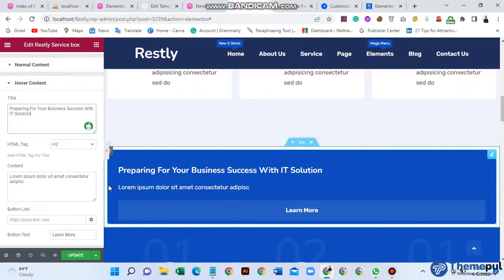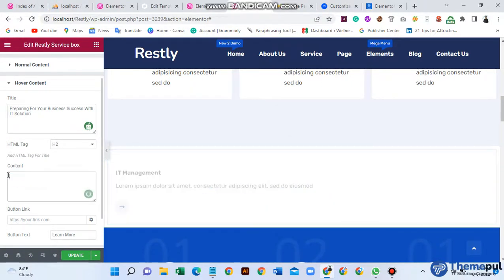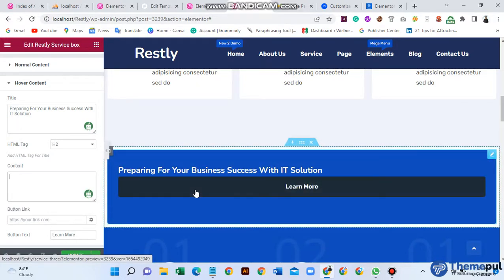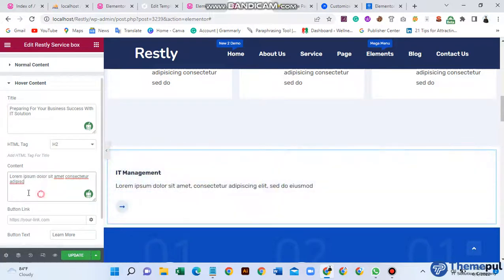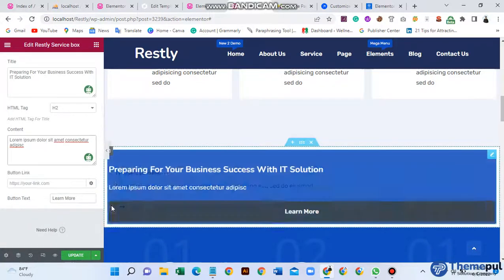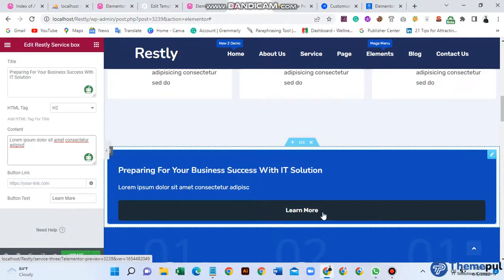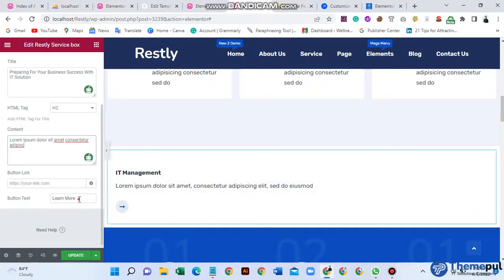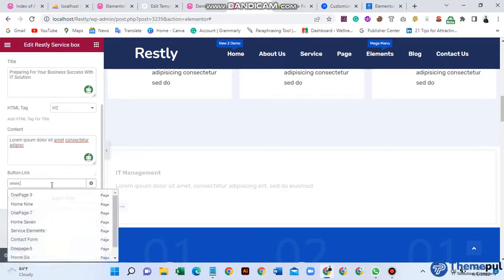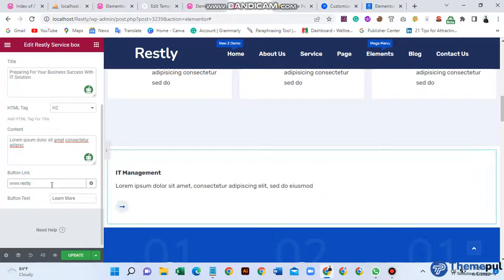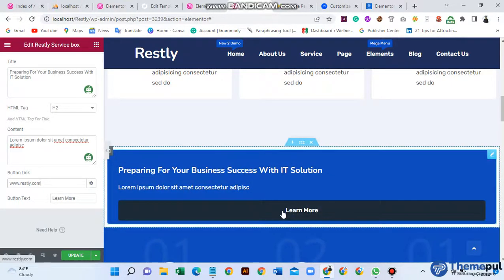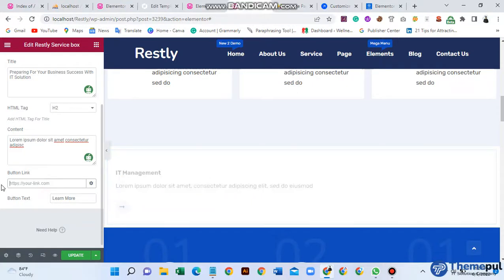Learning, if some dots, like I remove this. You see, this is removed right now. Okay, and I add it right now. And the button link, this is the button. Learn more, this is the button. Here is the button, the learn more button text, and you can add a button link like www.prestly.com. Okay, you see, here is add a button link. I don't use this right now.